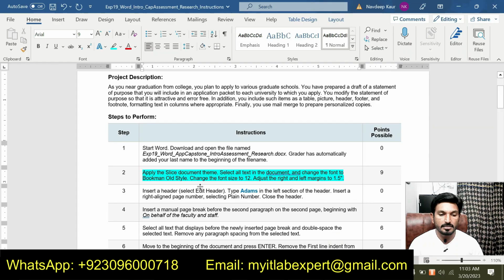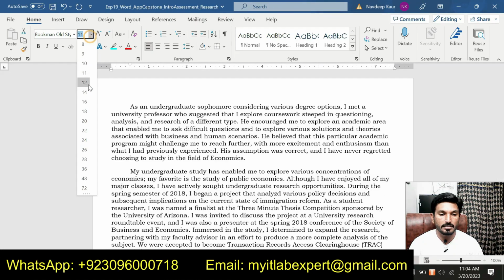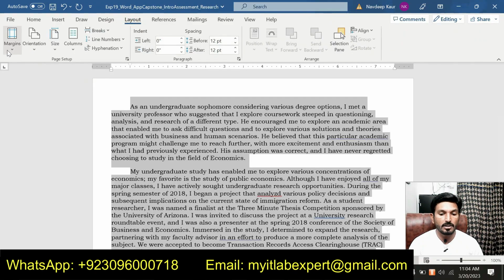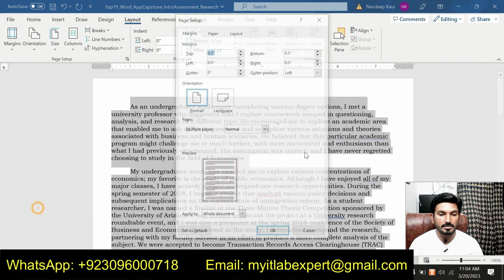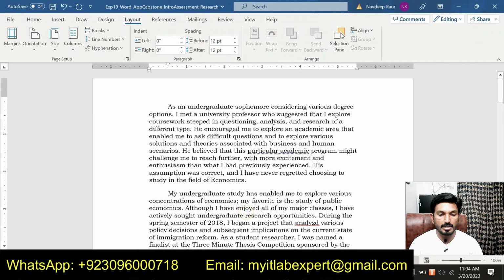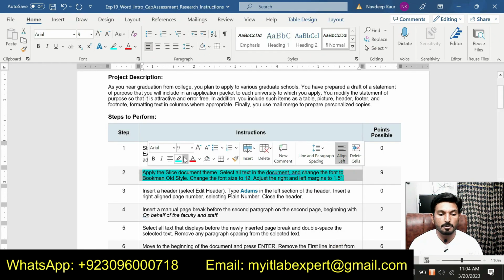And after this it is saying change the font to 12 point and adjust the right and left margin to 1.5. So we will change the font size to 12 points, this one. And now we will go to the Layout tab and click on Margins and Custom Margins. We are supposed to change the left and right margins to 1.5. So we are done with step number 2 and now we will move to the next step, step number 3.